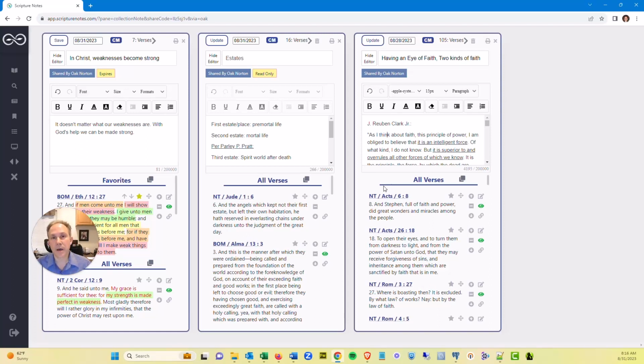Now, one cool thing about this is even if you share a note or a chapter or a search with somebody that has a free account, they're not on a pro account. Free accounts cannot save scripture notes, collection notes, but they can access the notes. So it will open for them, they just won't be able to save it.